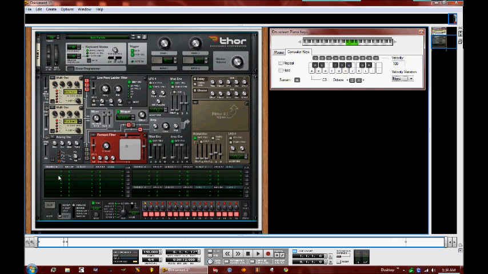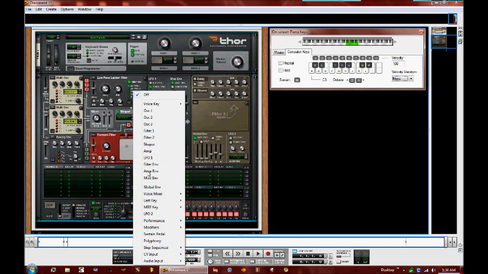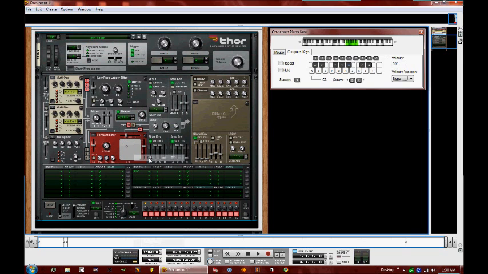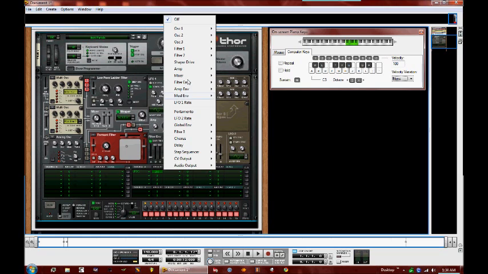Alright, now coming down into the matrix, we're going to source LFO1, 100%, to destination 1, and that destination 1 is going to be filter slot 2, and then we're going to have it affect the Y axis of the formant filter.